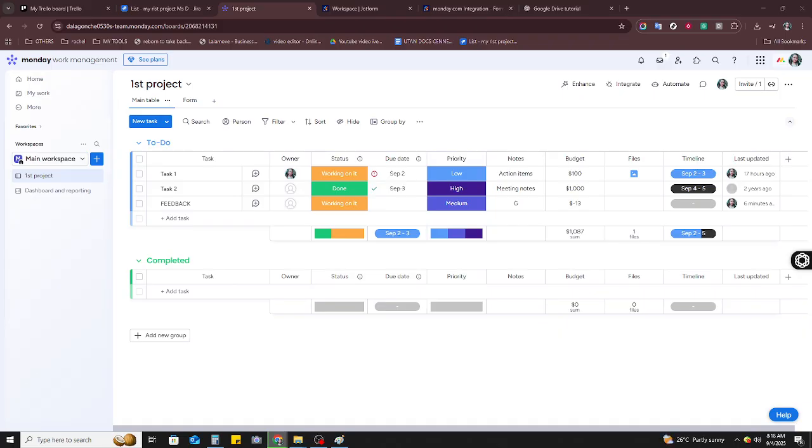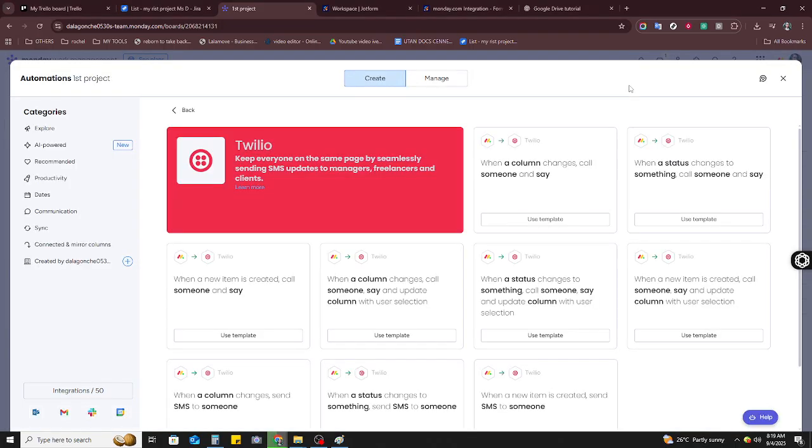Once you're on the right board, you'll need to access the Integration Center. Look for the Integrate button, which you should find at the top right corner of your board. Clicking this will open up a range of integration options available to you.